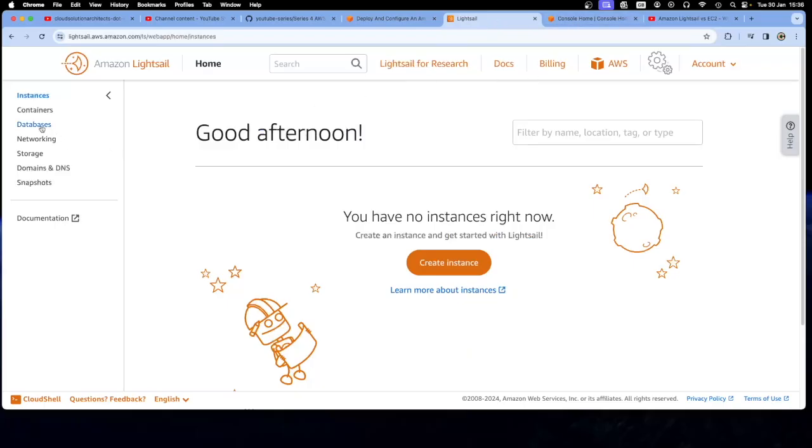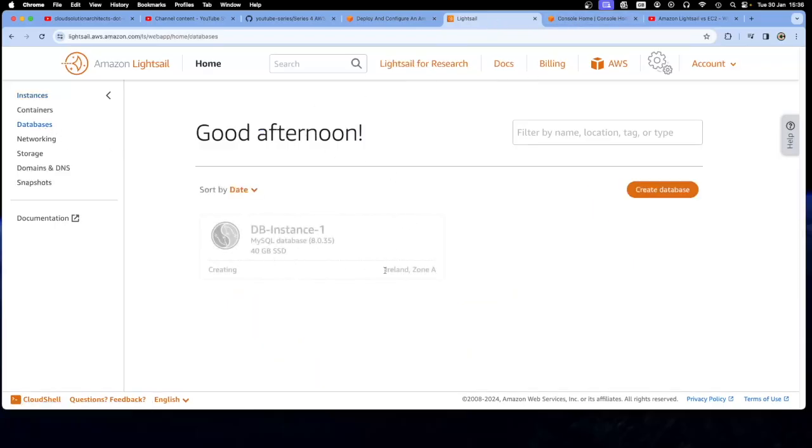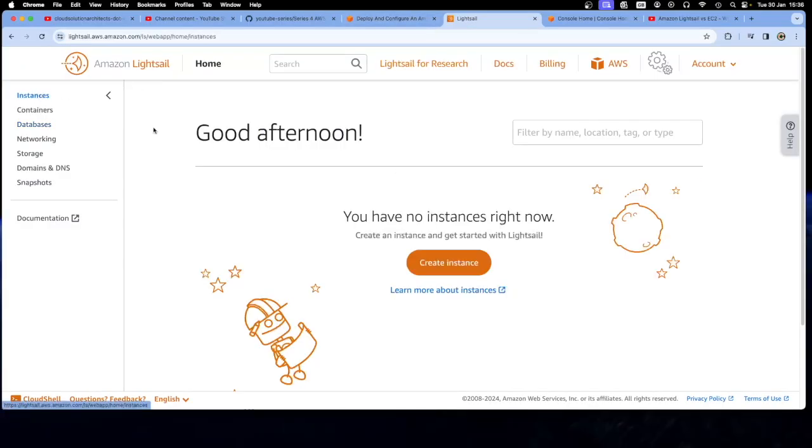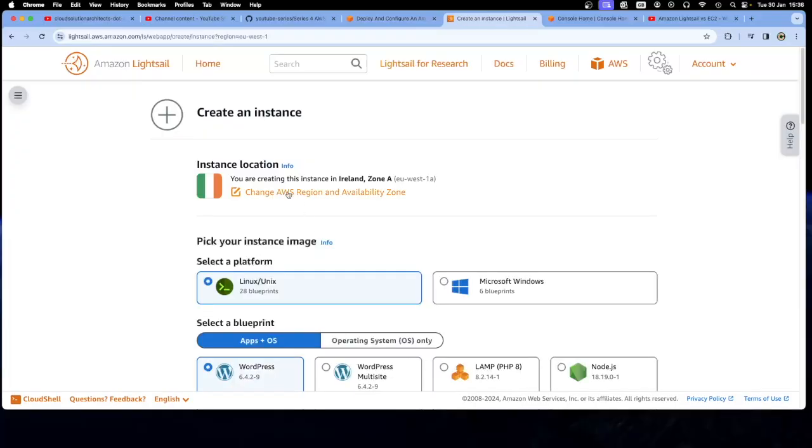So we go back to databases. We're making sure that we're in Ireland here. So we're going back to instances. We're going to create instance, location. It's already selected that for me.